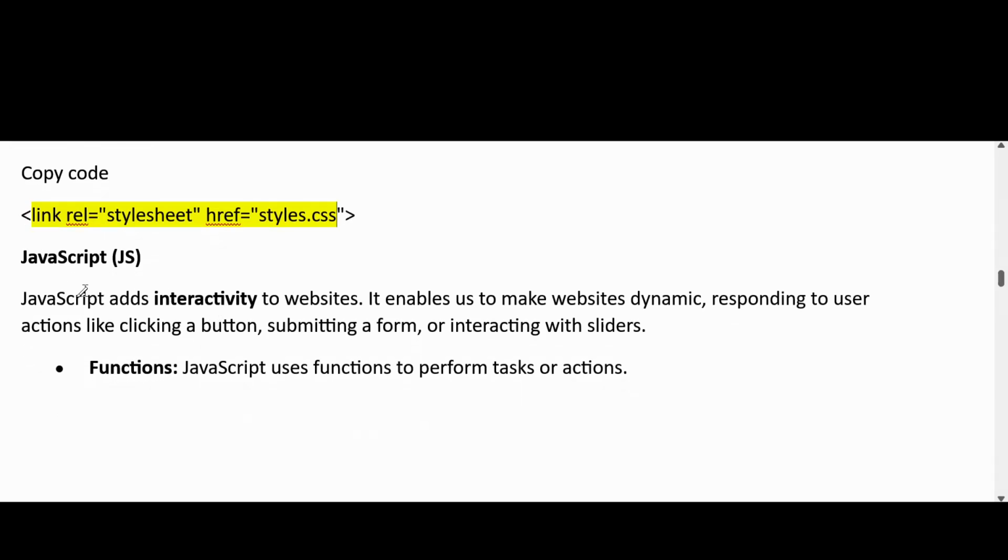So the last one is JavaScript. JavaScript, as we said, adds interactivity to websites. It enables us to make websites dynamic, responding to user actions like clicking a button, submitting a form, or interacting with sliders. So with the help of JavaScript, anytime you click a button, it is able to take you from one page to another. Or when you submit a form, it will say your form is being successfully submitted or whatever it is. It's as a result of JavaScript.